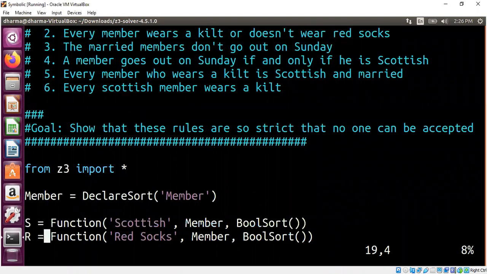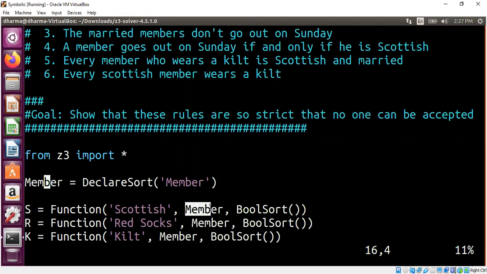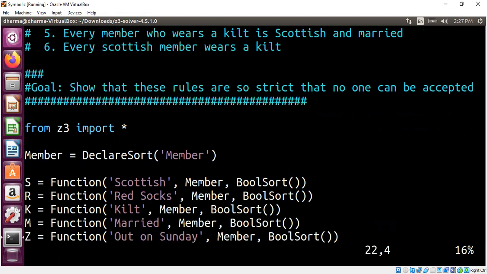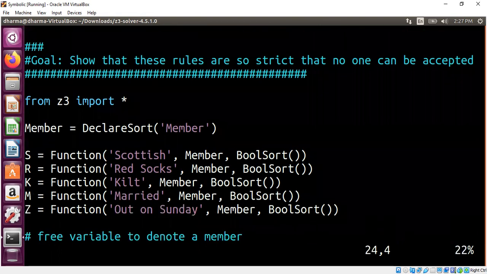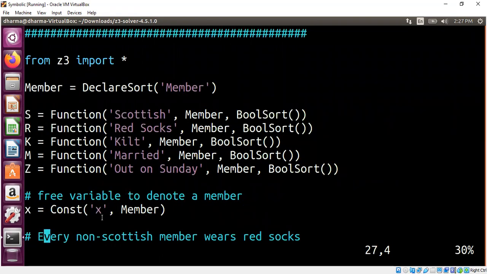We declare a variable called member. We keep it abstract. We don't know what member is exactly, but we just keep it abstract. That's the reason for declare sort. S is a function to denote somebody is Scottish or not, so member to a Boolean variable. Somebody wearing red socks is also a member to a Boolean variable. Wearing kilt, married, out on Sunday, all of these are modeled as a function from member to a Boolean variable. And X is a member. Okay, what is a member? Member is just a type.